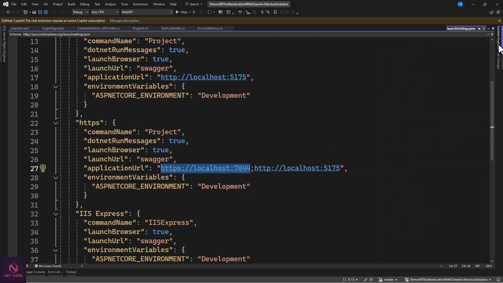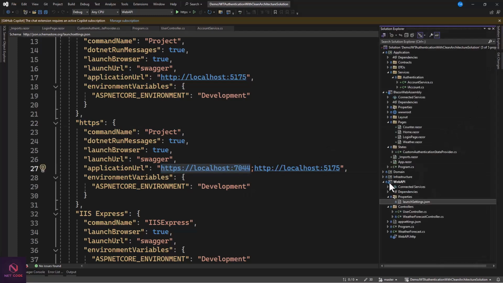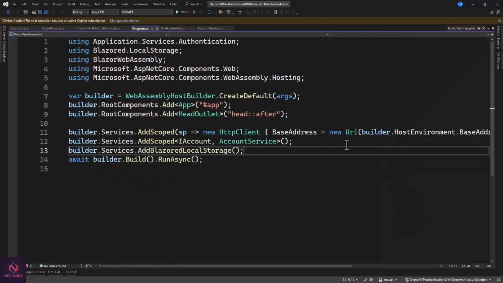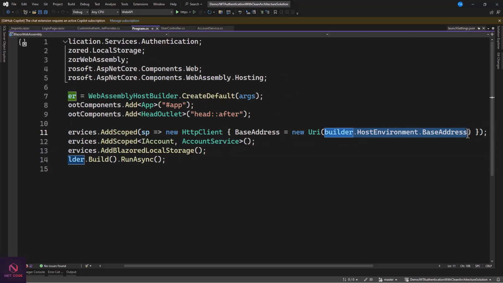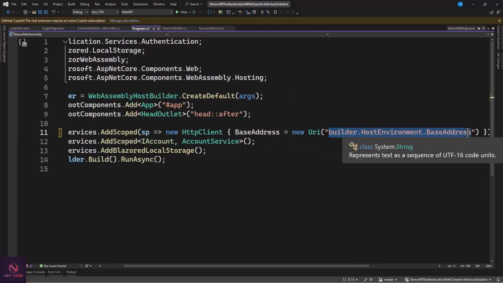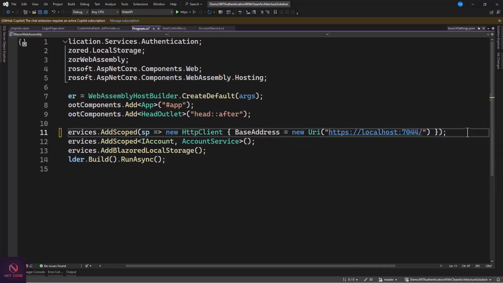We go back to the WebAssembly. From here, where is it? Have you found yours? Okay, program.cs file. And now from the base URI, we're going to remove all this. We don't need this anymore. Let's pass in this. Save it.